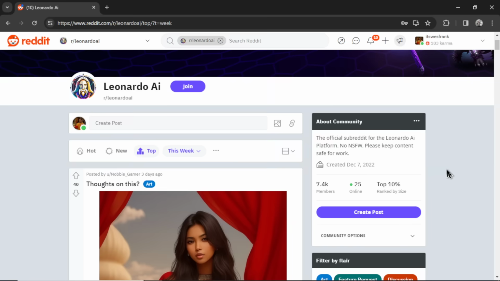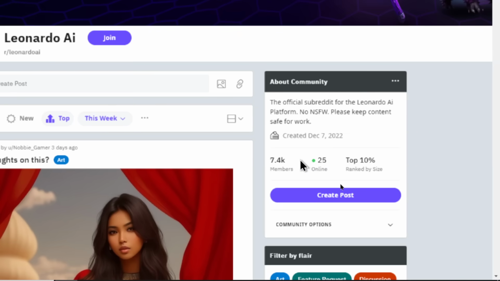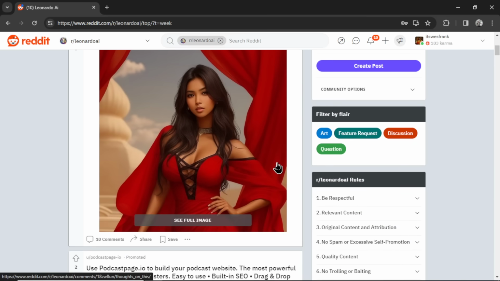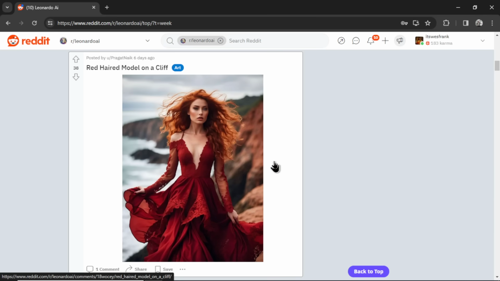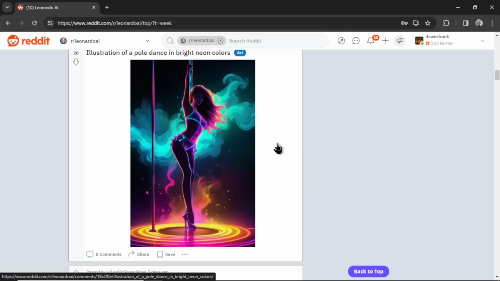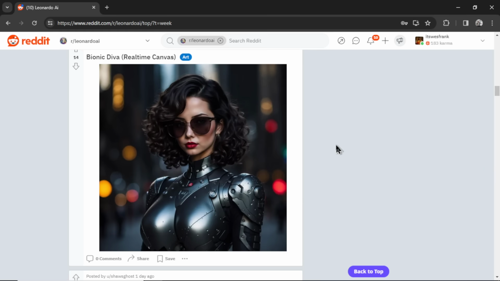Leonardo is awesome. This appears to be their official subreddit. Not a lot of members. Not sure if we're being sold something. And most of the images seem to be racy. But this one looks real. That first one looked kind of fake. People are arguing that Leonardo AI can make better photorealistic images of humans than Midjourney. So in this video, let's check it out together.